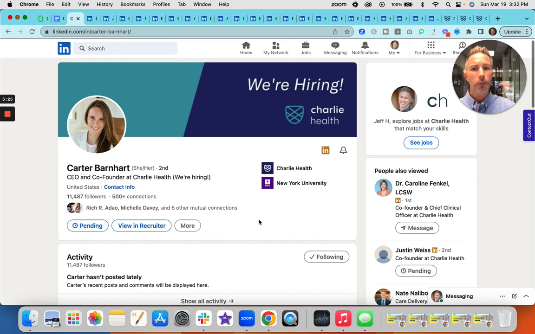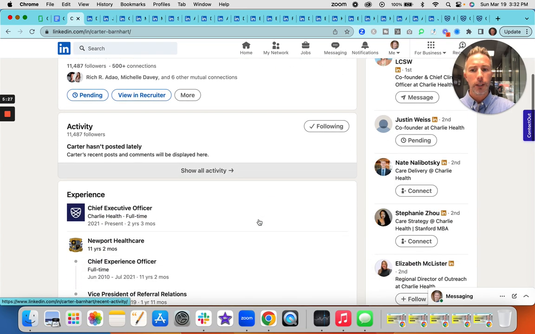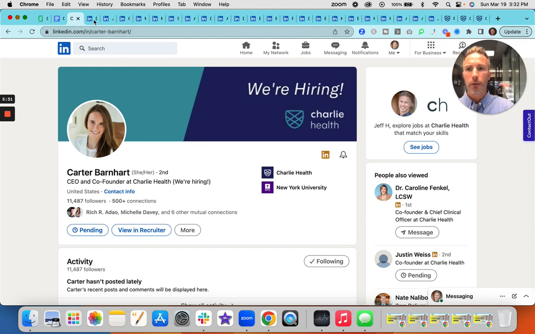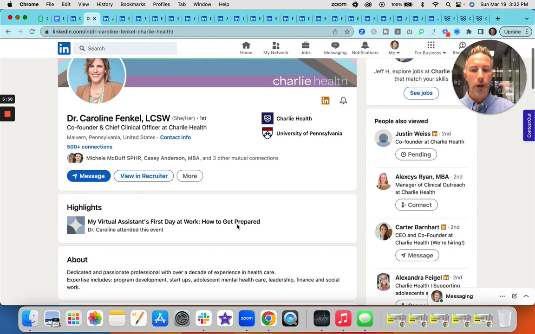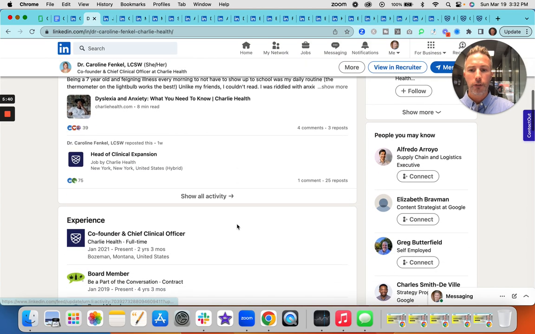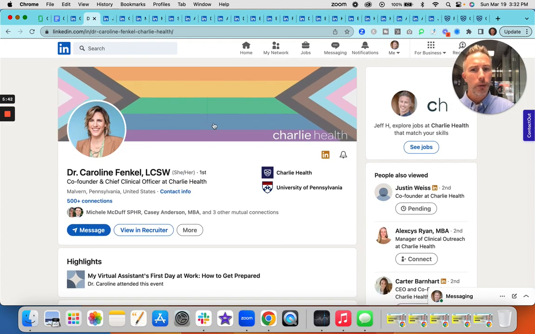And here's one interesting data point. I'm seeing her as CEO and co-founder. She's saying 2 years and 3 months. Then we go over to Caroline, and she's also noting co-founder, and she's the chief clinical officer here. Now, she's also noting 2 years and 3 months. She's the only one who's used this as her background LinkedIn photo, which is not very consistent with the other branding.